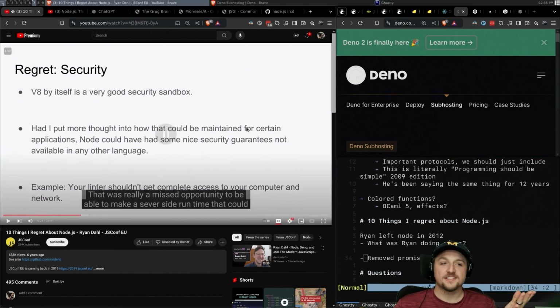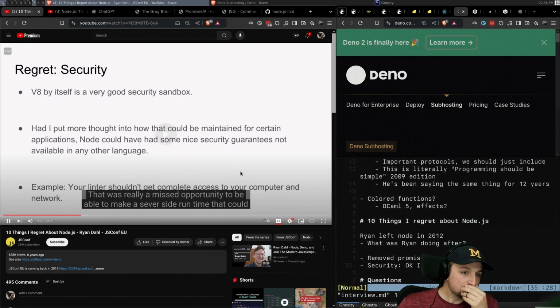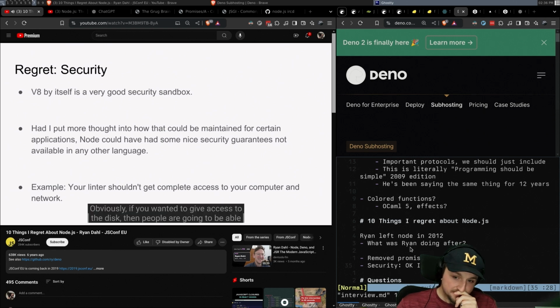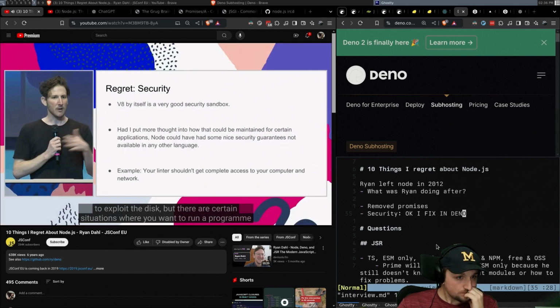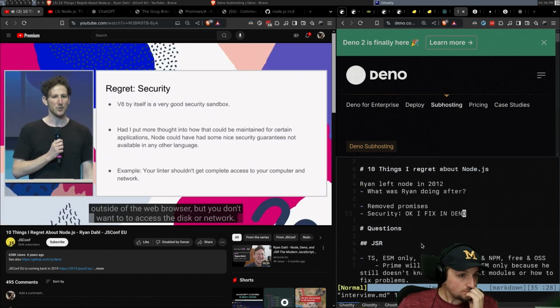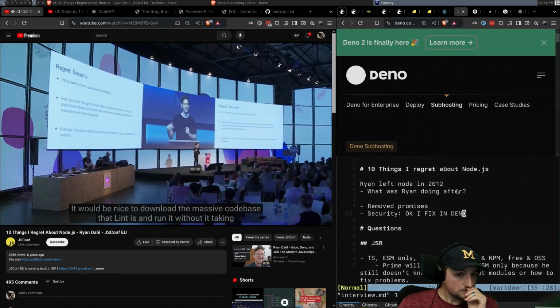Dude, these are all things that he's literally like, hey, security. Okay, I fix in Deno. A side runtime that could potentially be secure in certain situations. Obviously, if you want to give access to the disk, then people are going to be able to exploit the disk. But there are certain situations where you want to run a program outside of the web browser, but you don't necessarily want it to be able to write to the disk or access the network, right? For example, a linter. It would be nice for me to be able to download the massive code base that ESLint is and run that without having to worry about it taking over my computer, which it could.